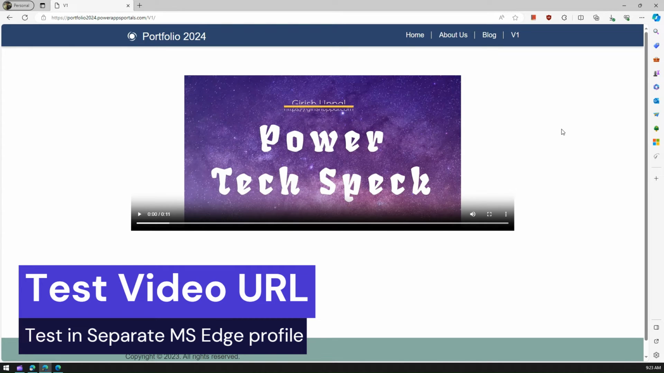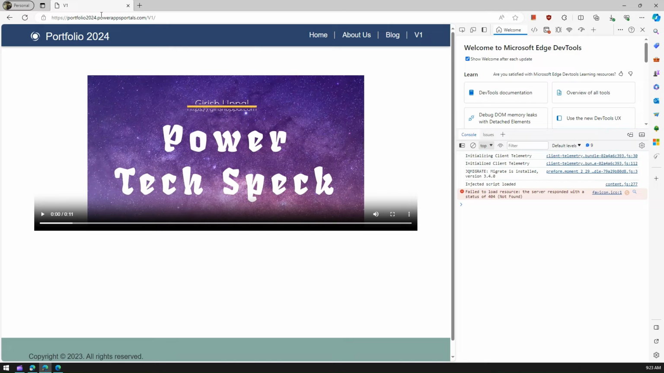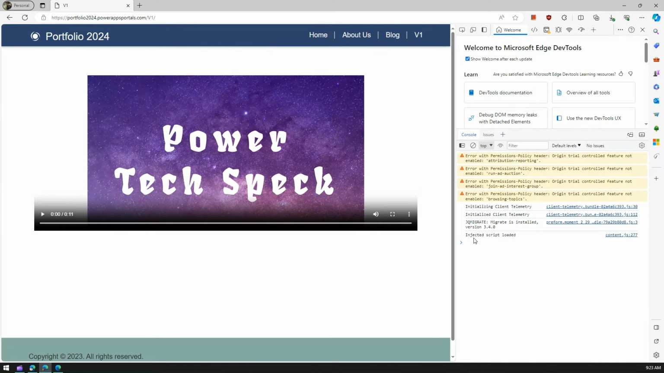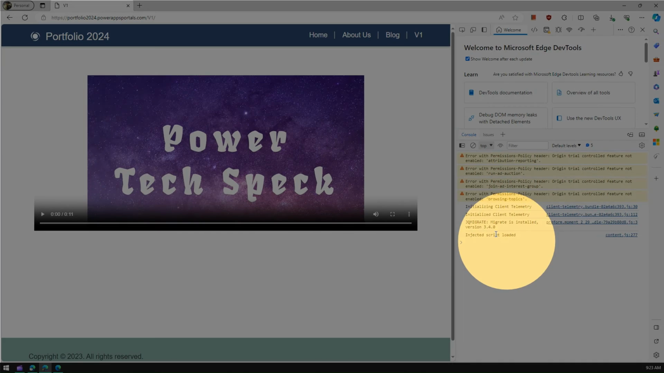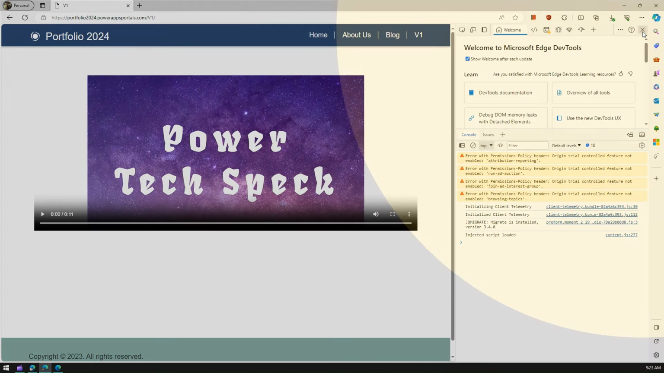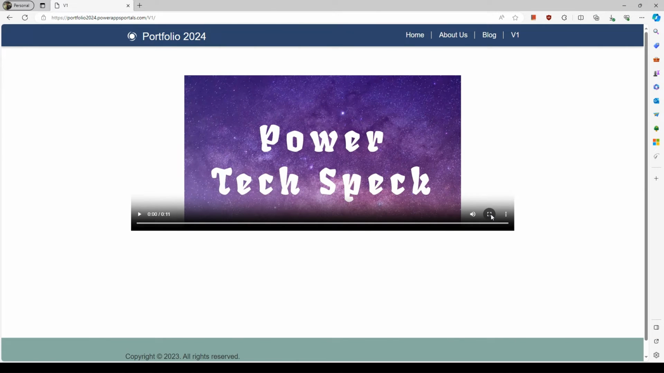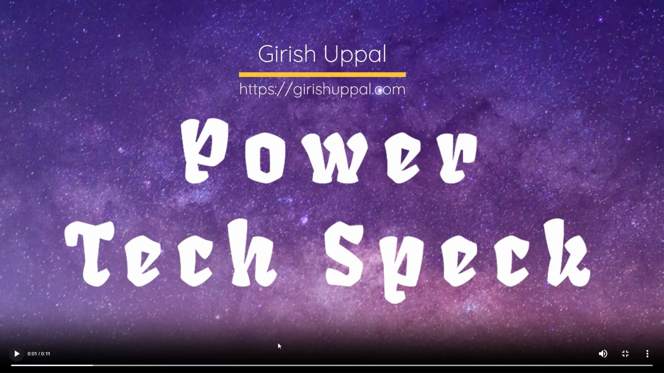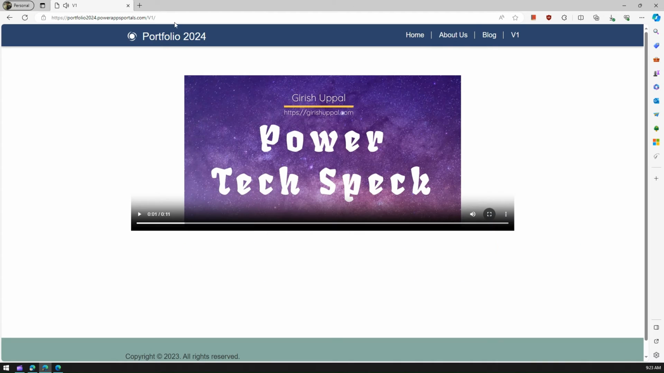If I just do an F12 just to see what happens when this video is loaded, it says that this injected script is loaded correctly, and then you can view this video correctly. This video is loaded completely. If I close this developer tools, I can maximize this video and I can see this video being played. So that's how you basically embed a SharePoint video in a Power Pages site, which is visible for the public.